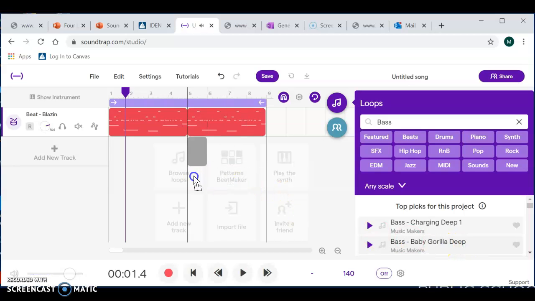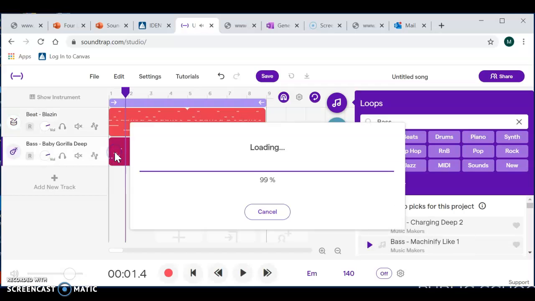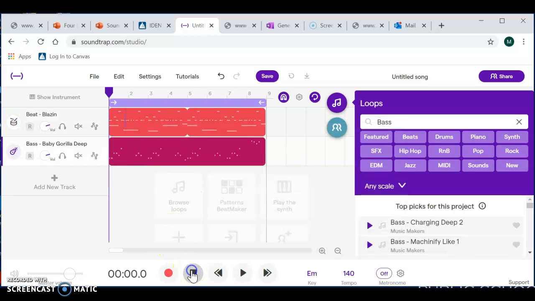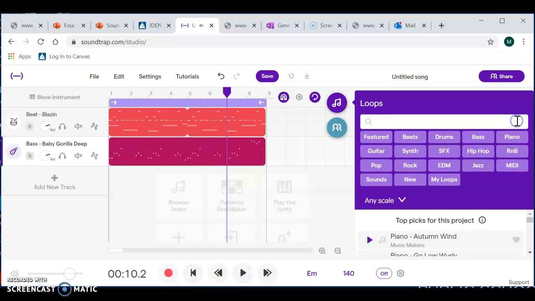Kind of like that one. So I'm just going to drag it over here. Hit the beginning button and hear how it sounds together. Ah, nice. See how they kind of fit like a puzzle piece together? That's our goal. Cool. So the next thing we're going to do now is find a harmony.